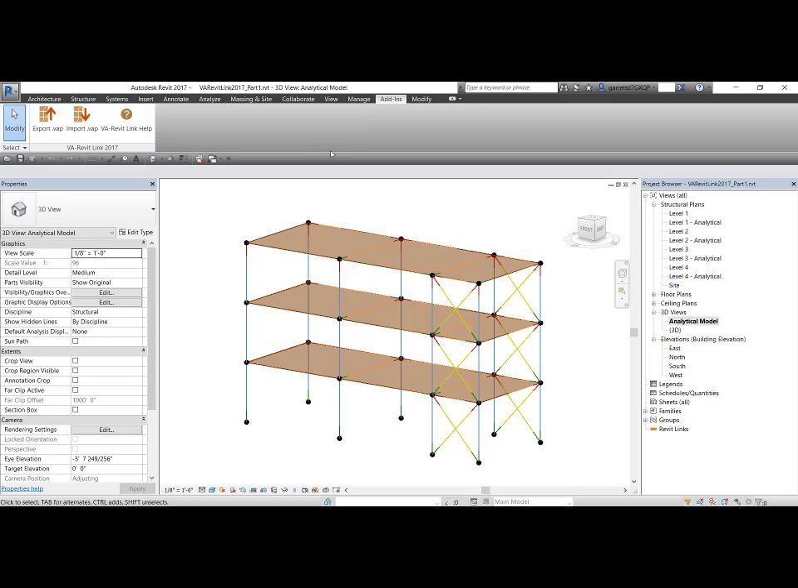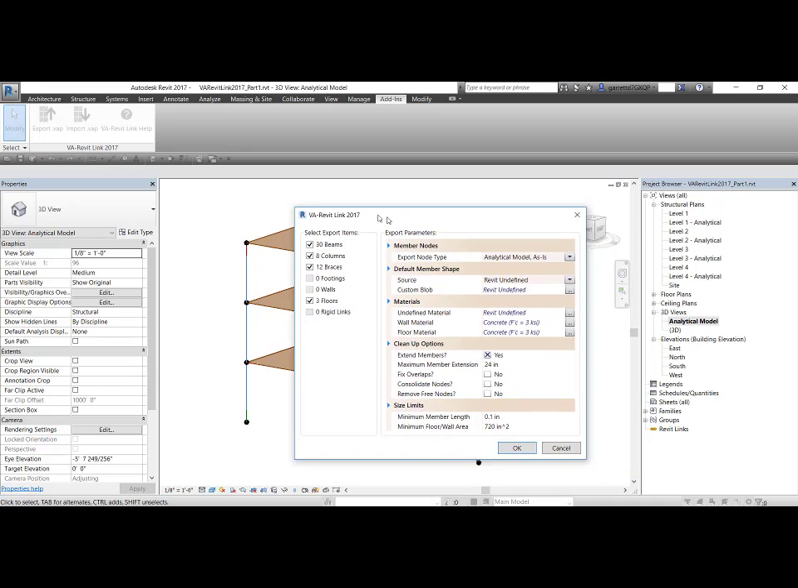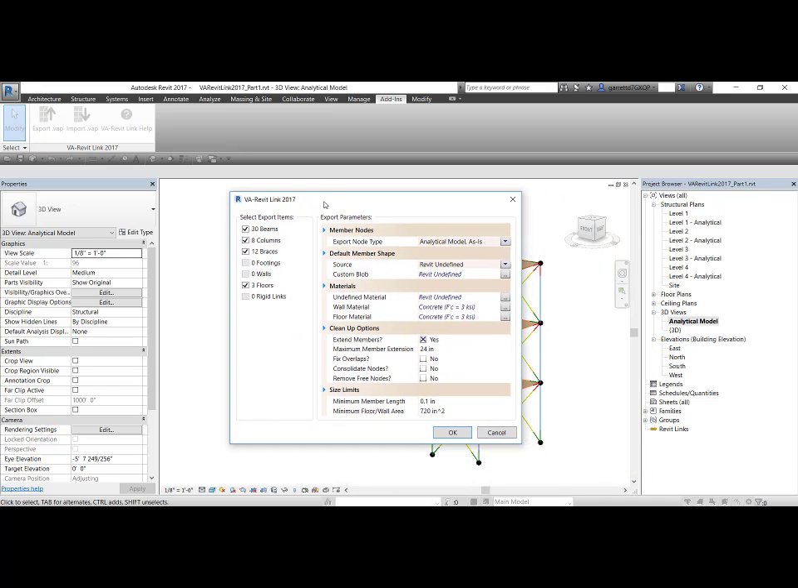After installing the VA-Revit Link, you will find the Export, Import, and Help commands on the Add-ins tab of the ribbon. To start the export process, select the Export button, which will open the Export dialog. The left side of the dialog allows you to set the items in the Revit model to export, and the right side of the dialog has the export parameters that will be used when creating the visual analysis project.